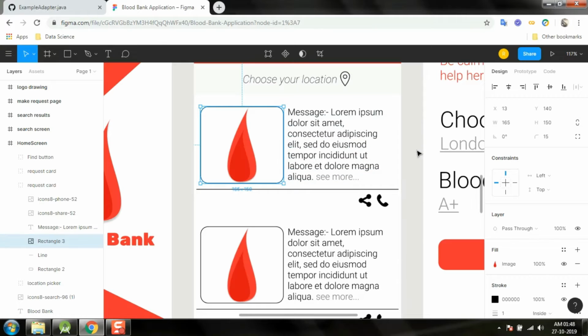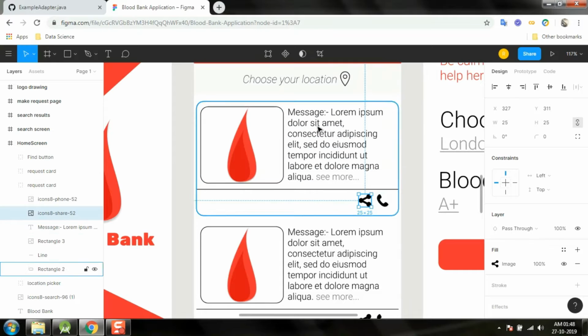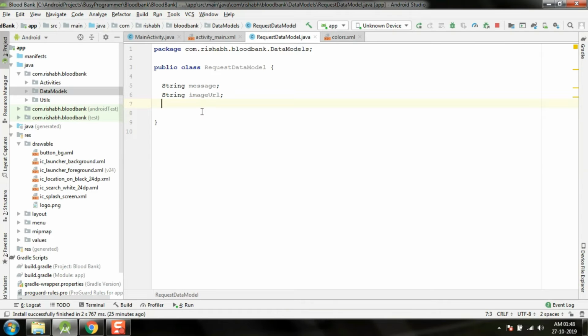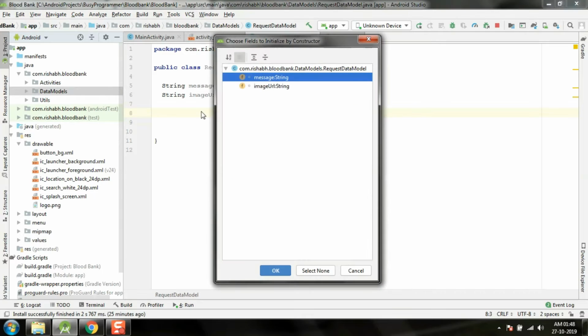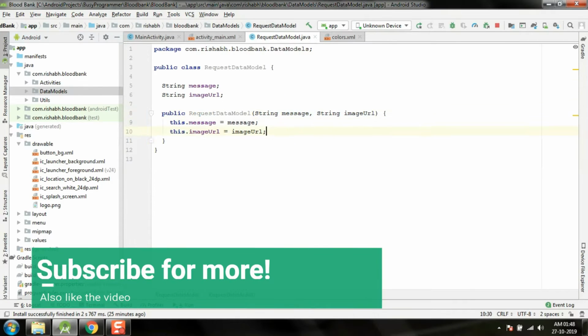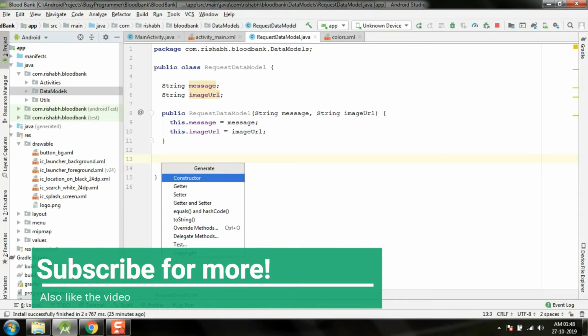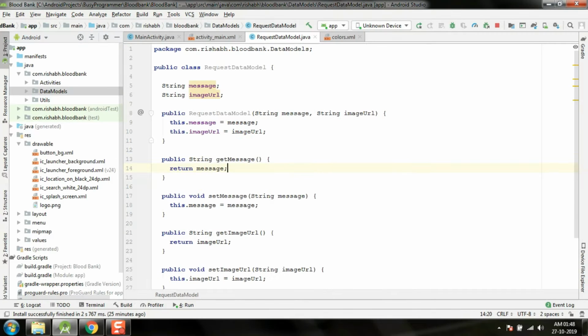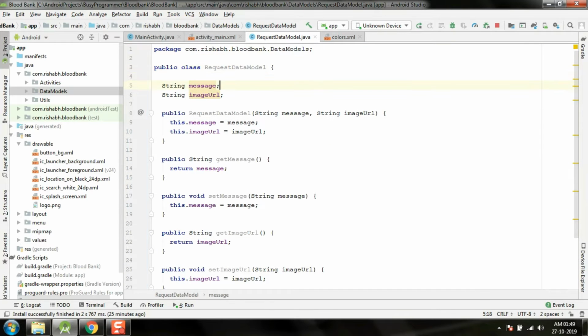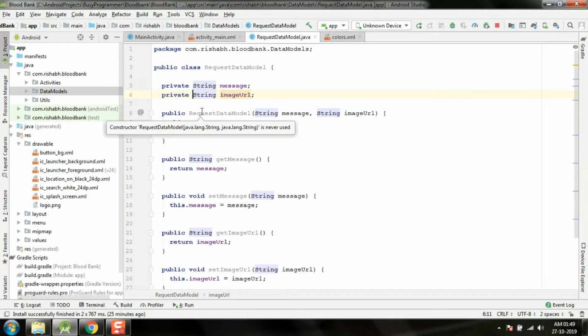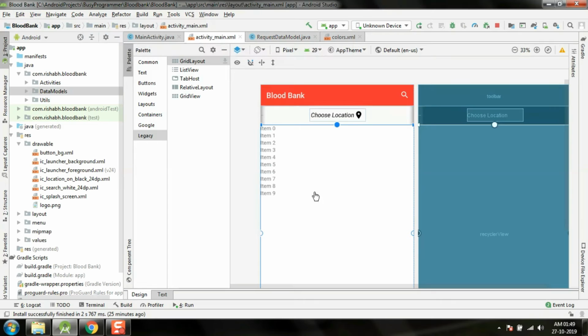For now we are not going to go into the details of these buttons and add those details to our data model. We're just going to have these two data fields for testing, and press alt enter and constructor, select both of these and create a constructor, and then have getters and setters methods for both of the fields. Also make them private. This is not necessary but a common and good practice.